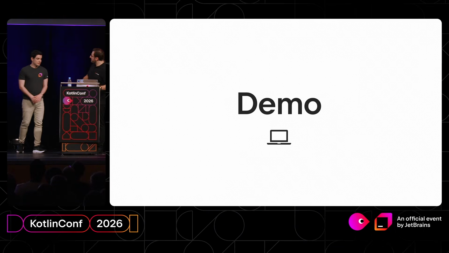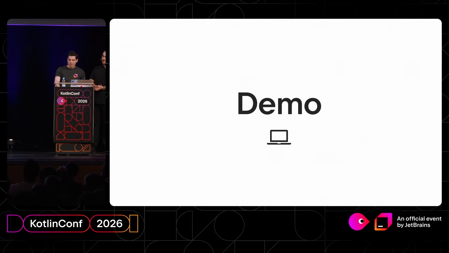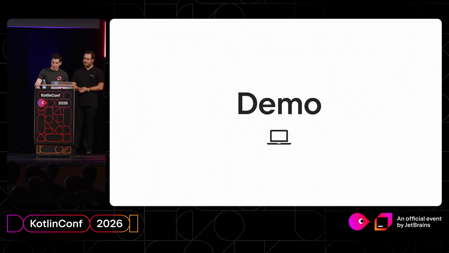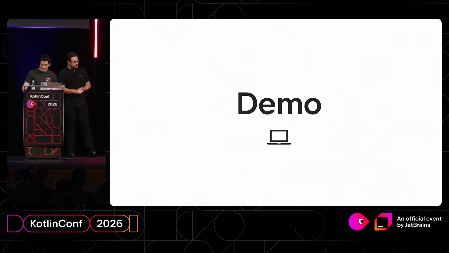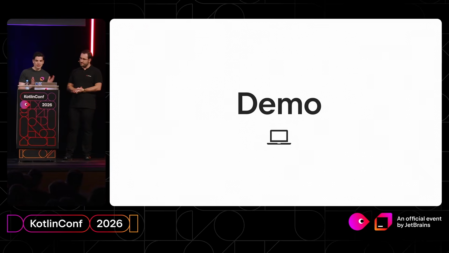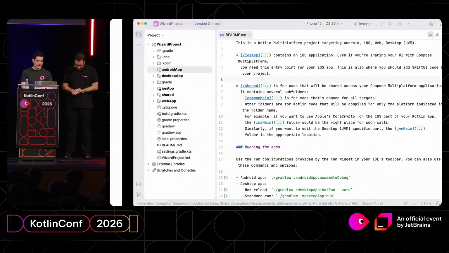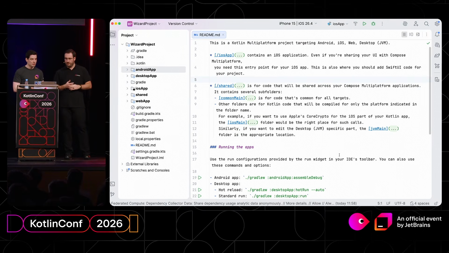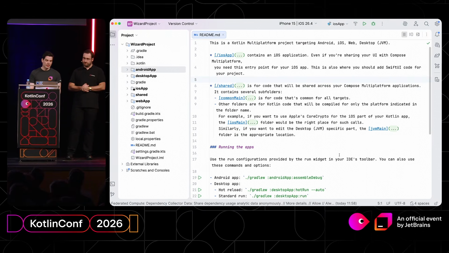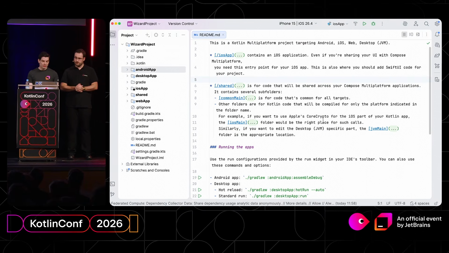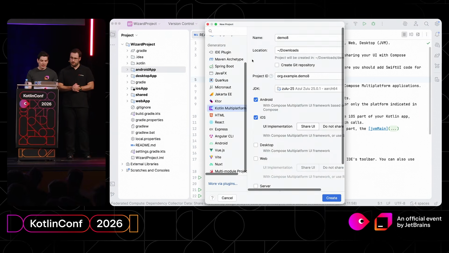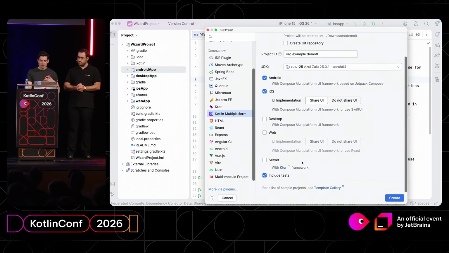So let's get started with demos. We're going to have a bunch of these during the talk. And for a start here, what I would like to show you is what the getting started experience is with KMP and therefore with Compose Multiplatform at the moment. So, of course, you can generate new projects right there in the IDE. You can create a new Kotlin Multiplatform project. You can pick the platforms, make sure that you choose Share UI if you want to use Compose Multiplatform across all of them.